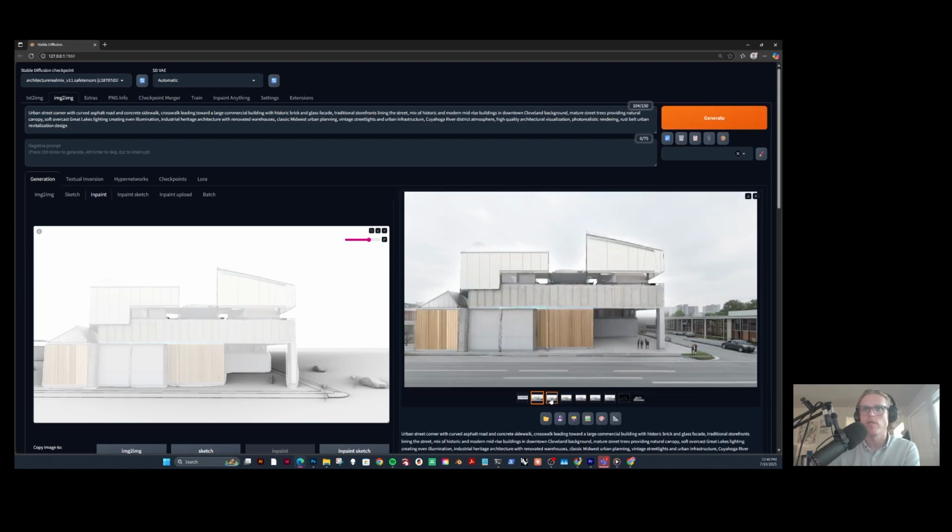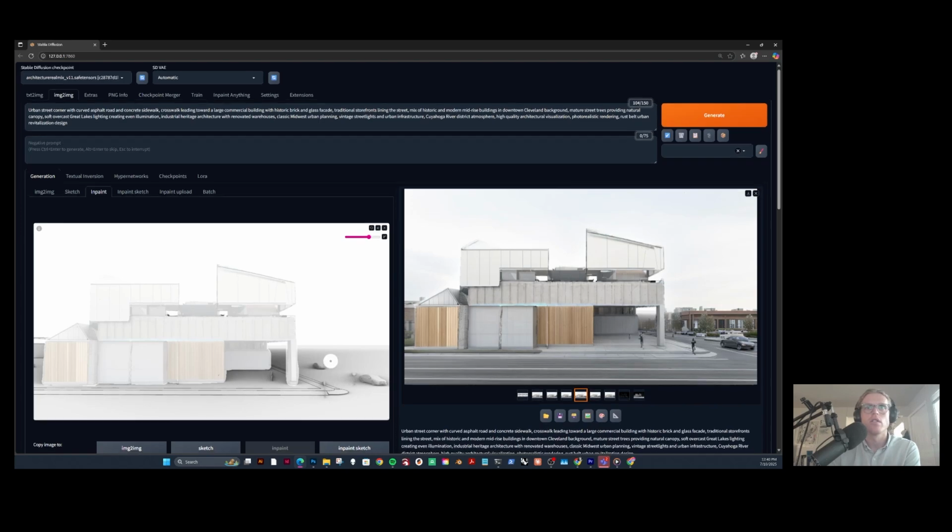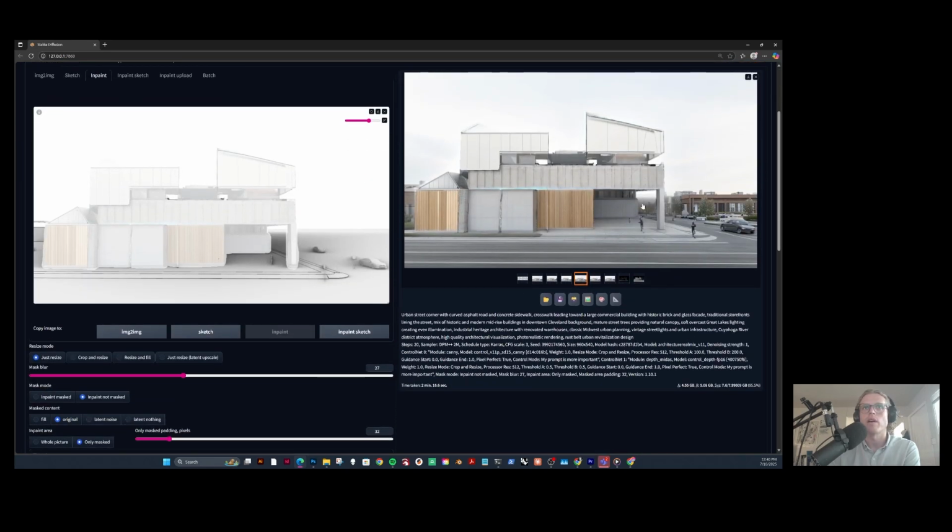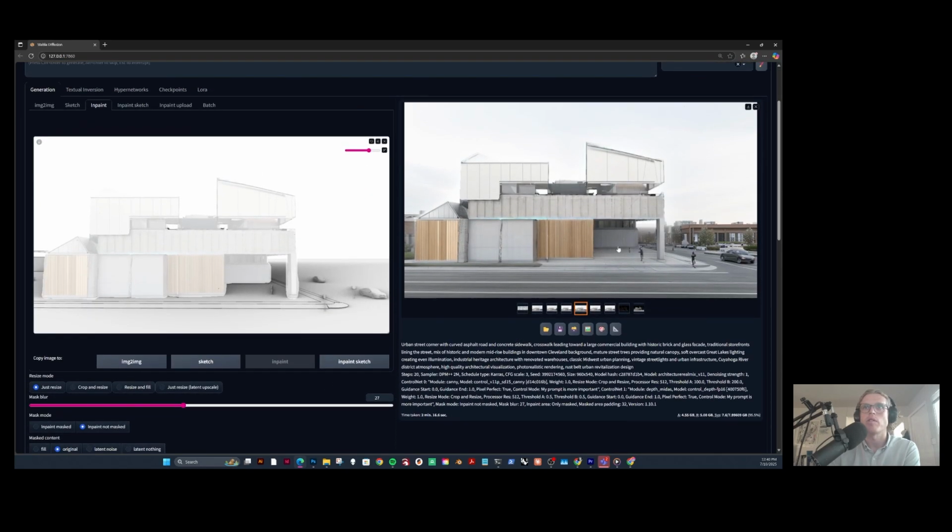Okay, so we've changed the prompt a bit, and the context has changed a little bit. We can see how the mask blur is showing up here. It's maybe a bit too strong, so let's lower that again.